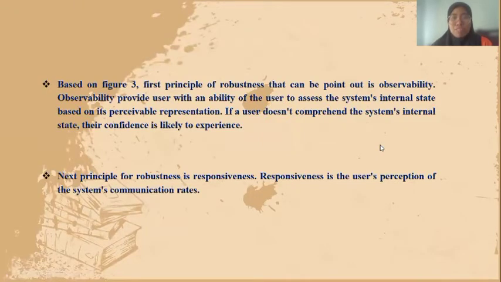Based on figure 3, the first principle of robustness that can be pointed out is observability. Observability is the ability of the user to assess the system's internal state based on its perceivable representation. If a user doesn't comprehend the system's internal state, they are likely to experience confusion. For example, if the system is doing a time-consuming task, the current status of the activity should be displayed.